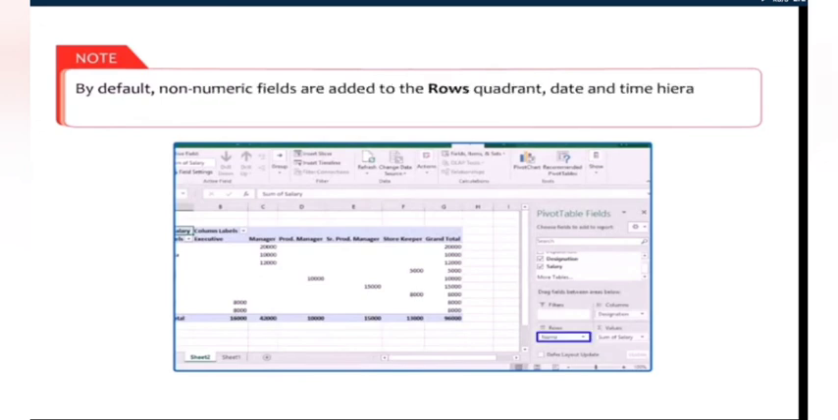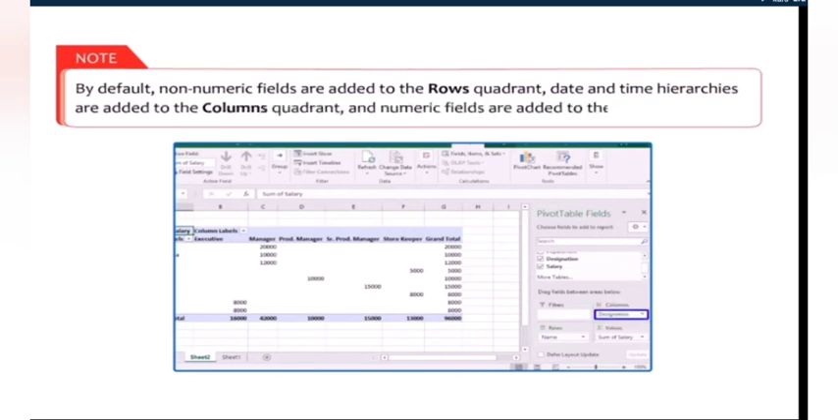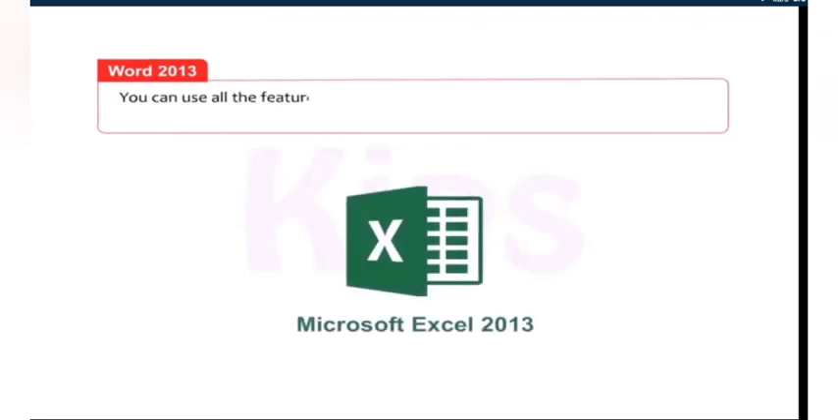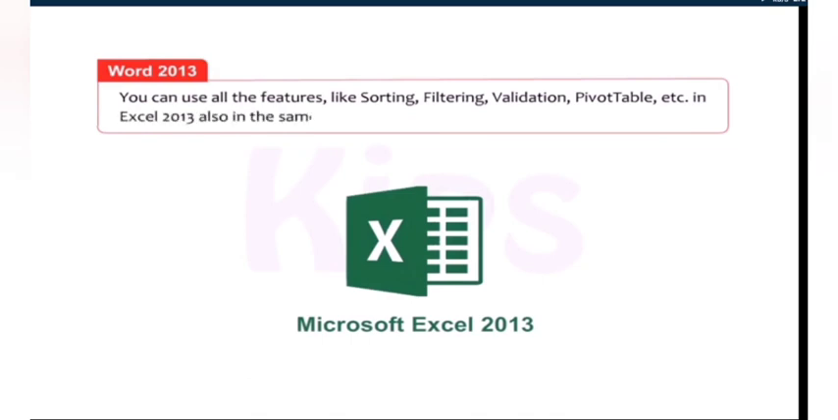Students note that by default, non-numeric fields are added to the rows quadrant, date and time hierarchies are added to the columns quadrant, and numeric fields are added to the values quadrant. Also note that you can use all the features like sorting, filtering, validation, pivot table, etc. in Excel 2013, also in the same way as explained above.